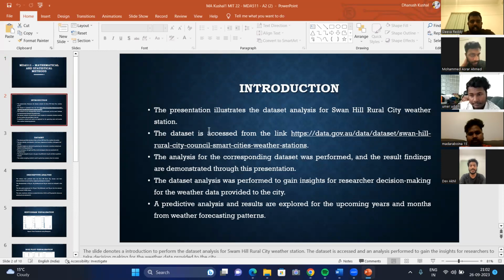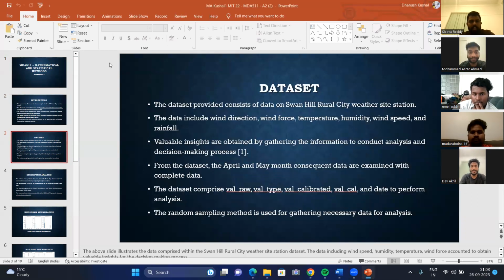The dataset analysis was performed to gain insights for researchers and decision making on the weather data provided for the city. A predictive analysis and results are explored for the upcoming years and months and the weather forecasting patterns. The dataset was explained by Akhil. The introduction is continued by our team members as well.